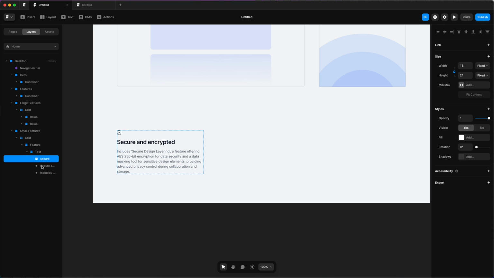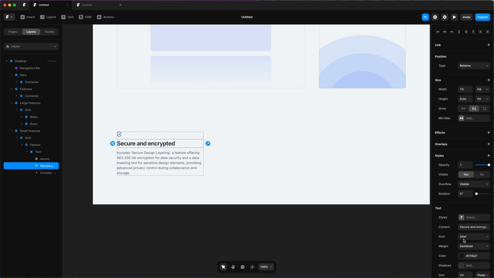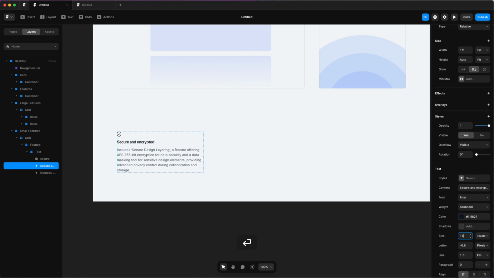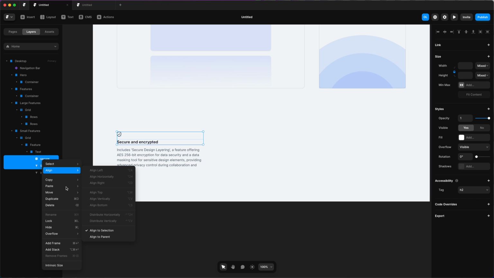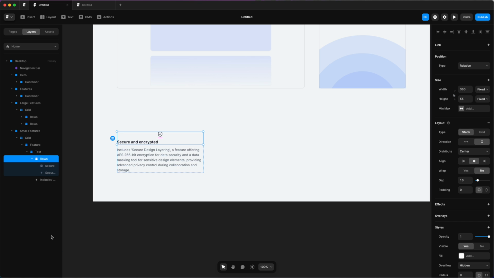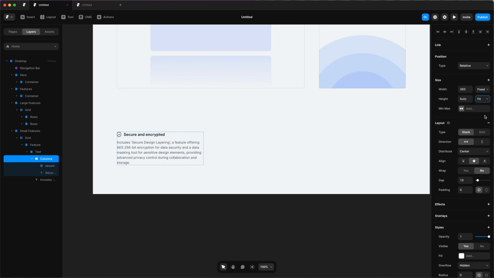But we want the icon to go alongside the heading text. So we're first going to change the size of the heading text to 16, change the letter spacing. And then we're going to choose the icon and the heading text and make it a stack. And then we're going to change the direction of our stack. We're going to change the height to fit content.